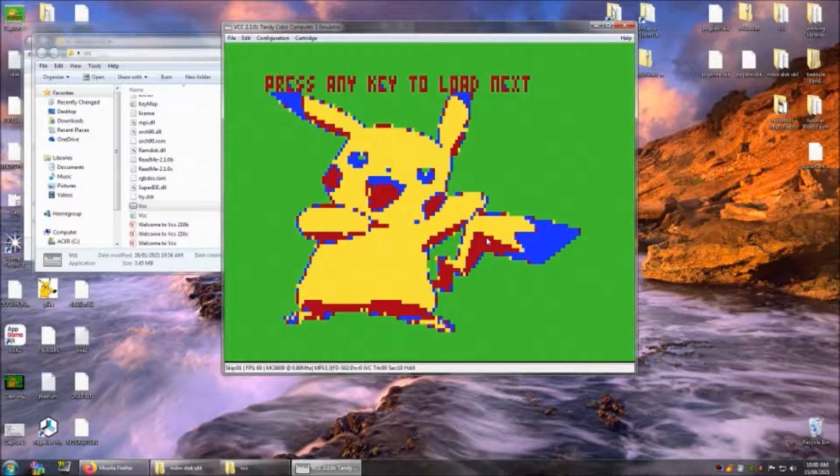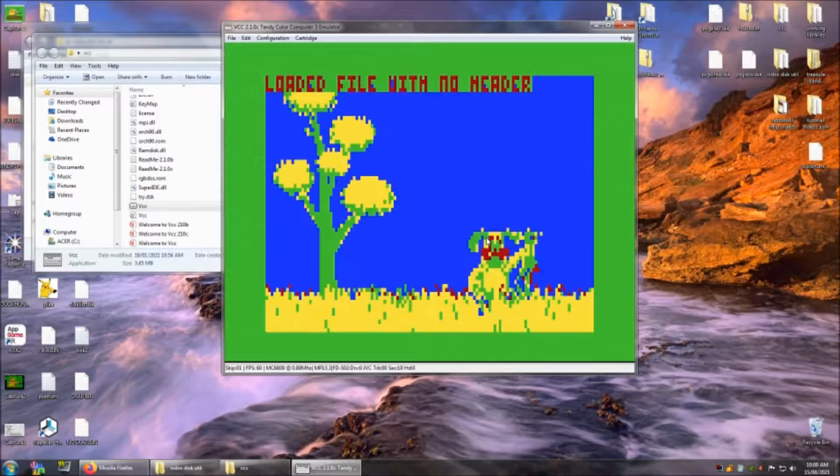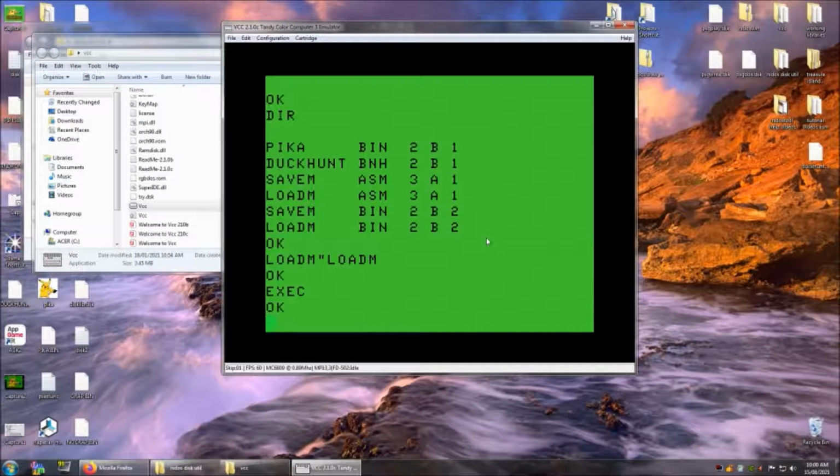So this is the Pikachu. This one had a header, and the next file did not have a header, but I told it where to load it. And then we loaded Duck Hunt, but I can see I didn't change the color display there, so it looks a little funny. So that was that one.